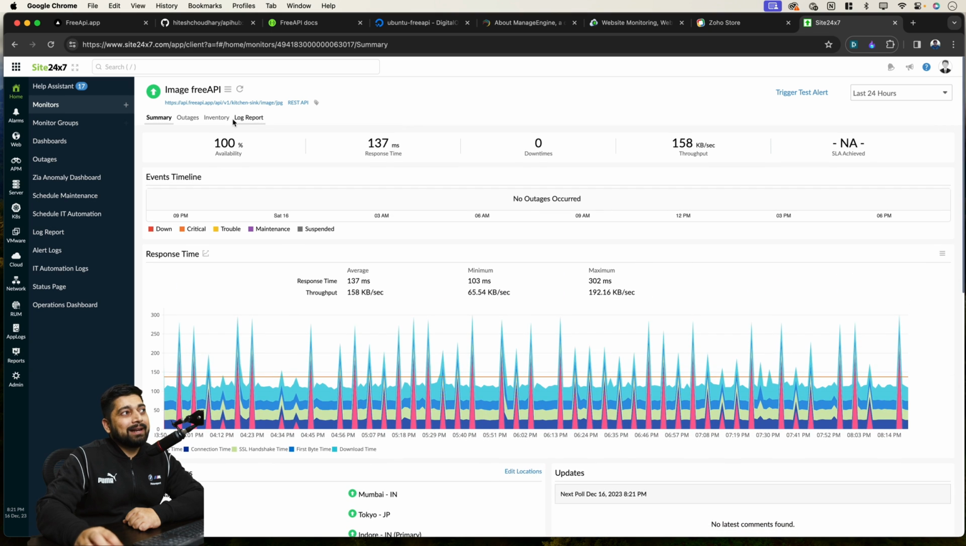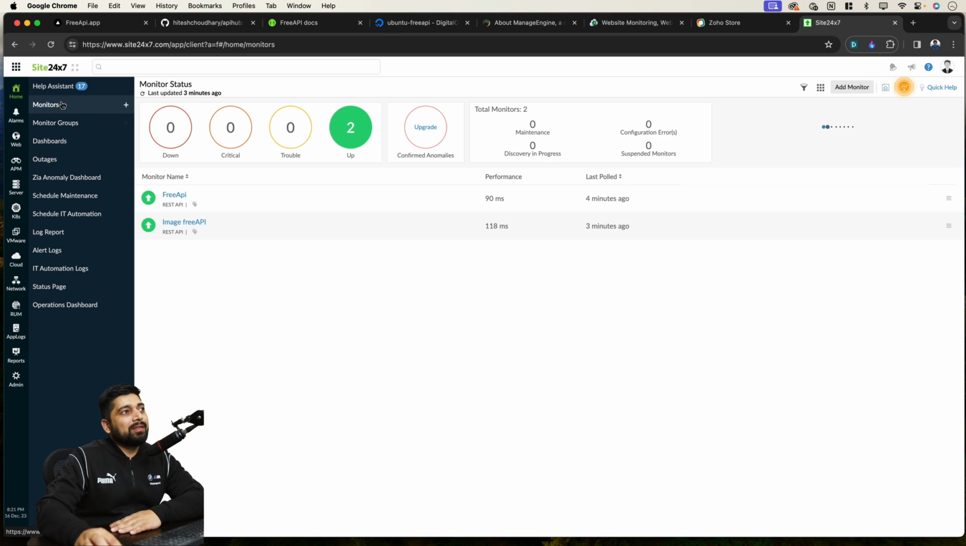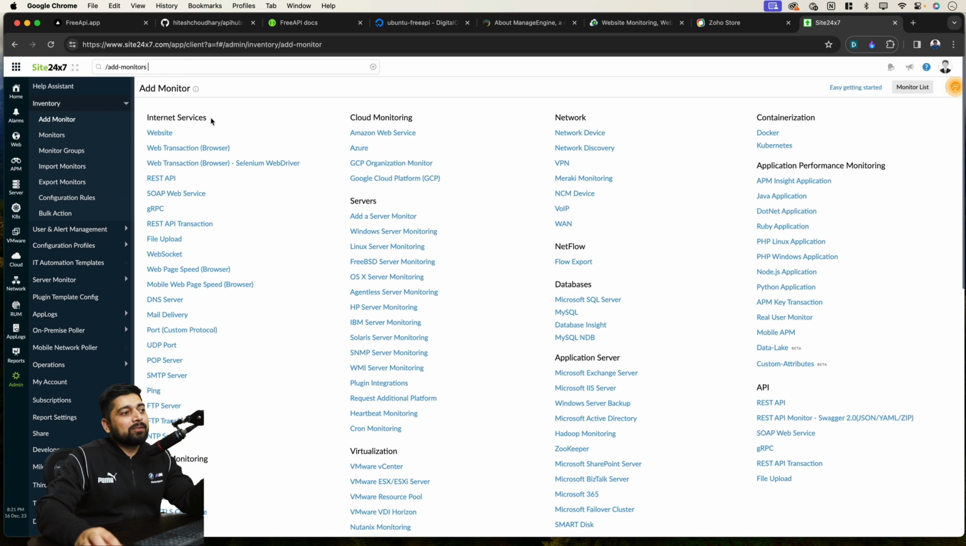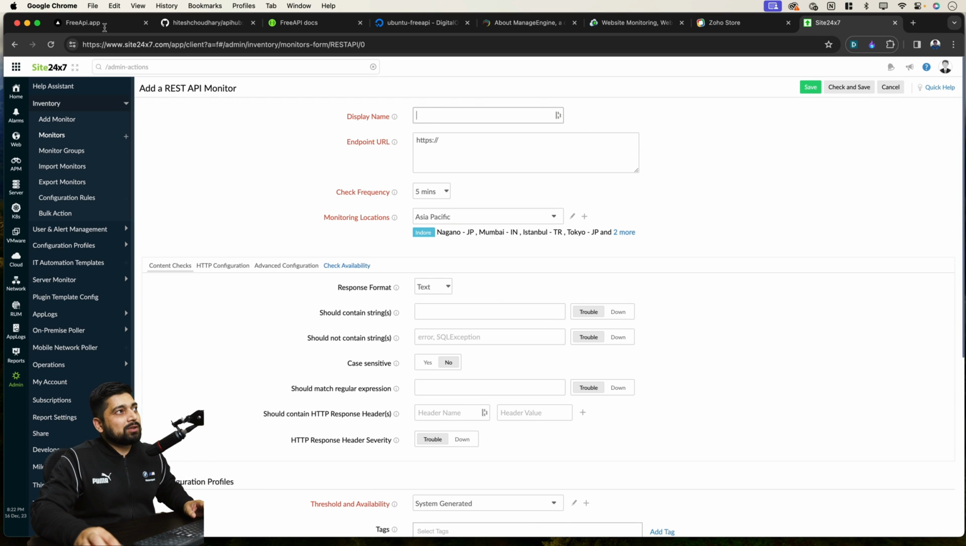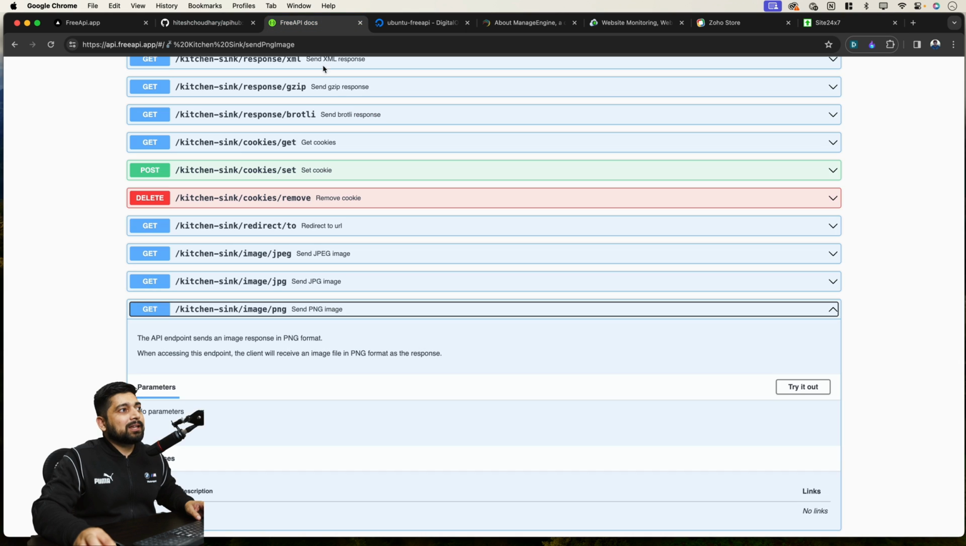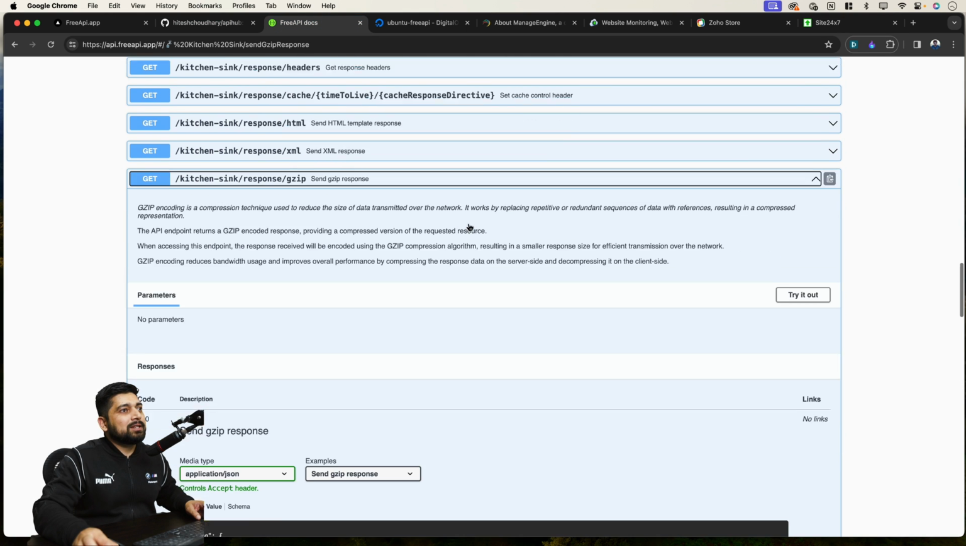Now, how to actually add this? This is really, really simple. Once you have created an account, all you have to do is click on the monitors, and then click on the plus icon here, and you can see a lot of monitoring you can do. I just did it for the REST API, and this is what it is. I'll go into the docs again, and let's say I want to monitor something for the GZIP. So let's see what the response is.